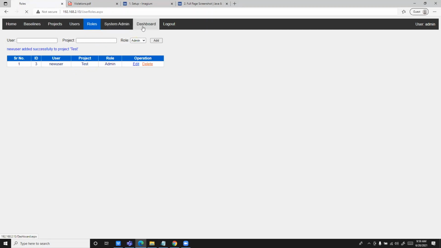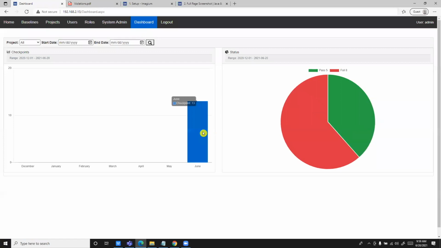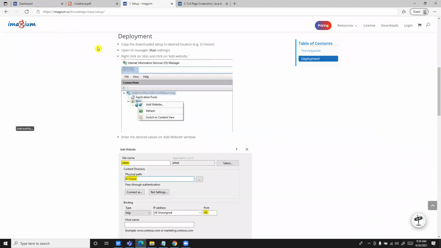And also you could go to the dashboard and you could see the status. So this has 8 failures and 5 passed test cases. Now you could realize what's wrong in your project, right? And that's about it. And now all the other details are available on Imagium's website.